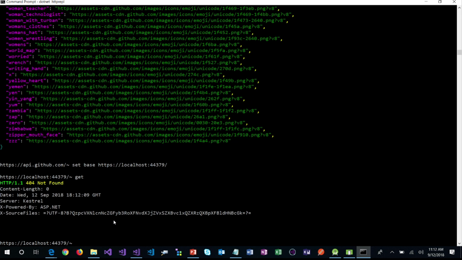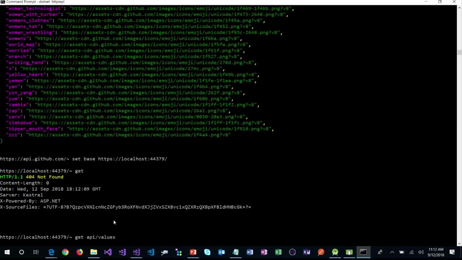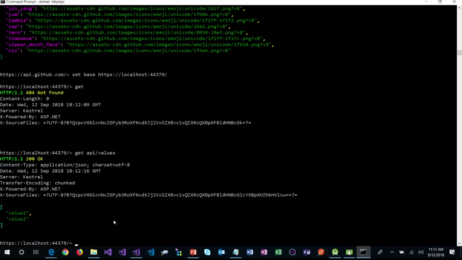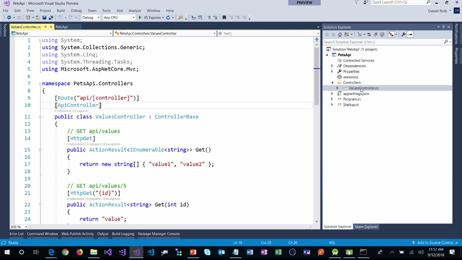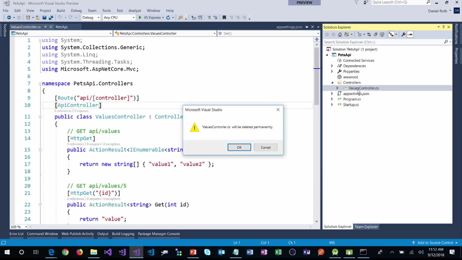And well, currently at the root, we don't have anything that's suited to API slash, was it values is our API? Yeah, okay, so I can use the REPL to test API. Now this API is not particularly feature rich, so let's replace it with an actual pets API that we can use. So let's go back to Visual Studio, and I'm just going to go ahead and delete this values controller.